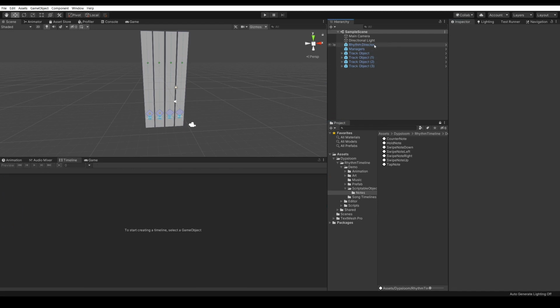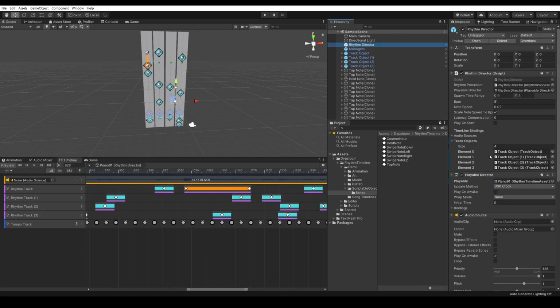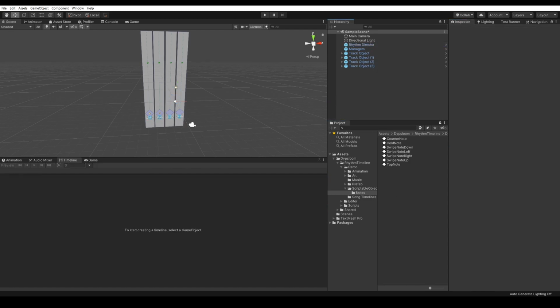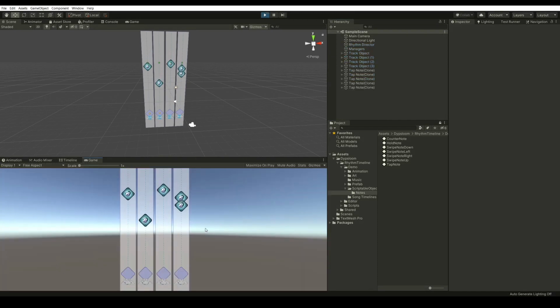Then if you stop selecting the rhythm director, you'll see that all your notes disappear. If you want to actually play this, you can select it here in the playable director and then press play on start. And now if I press start, I should be able to play the song.